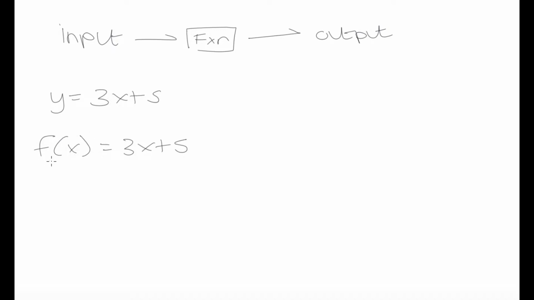So let's put in an input value for this function and see what we get as an output. So let's say we choose the input value of 1. So we want our x to be equal to 1. So we're going to write that as f of 1, because now we're putting in 1 for x. And that means wherever we see x, we're going to put in 1. 3 times 1 plus 5, and that is going to equal 8. So when our input value is 1, we're going to get an output value of 8. Our y is equal to 8 when our x is equal to 1.